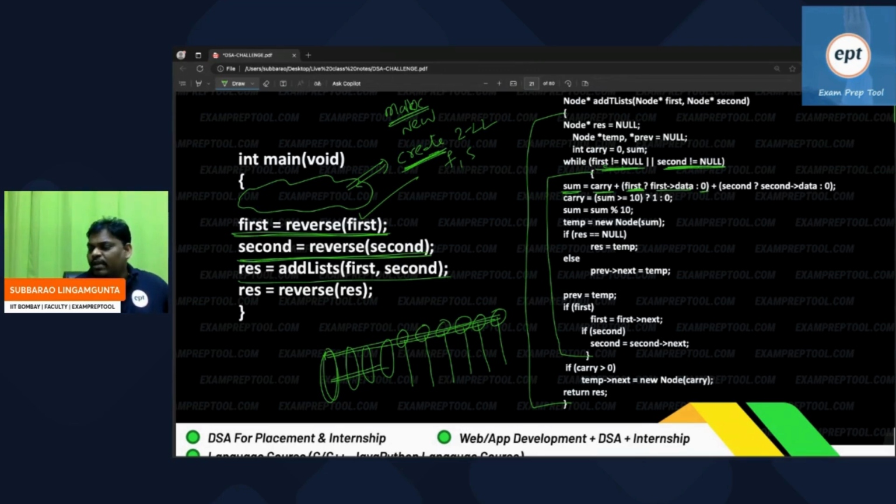One linked list is available, one linked list is not available; for the one that is not available, take 0. It is a ternary operator, everyone knows. If the first is not equal to null, take the first data; if it is null, take 0. Similarly, if the second is not equal to null, take the second data, otherwise take 0. Available, take it. Not available, take 0. Carry is initially 0. Sum is anyhow being updated; if you want, you can keep sum 0. So finally, you got the sum. Both the people you added.